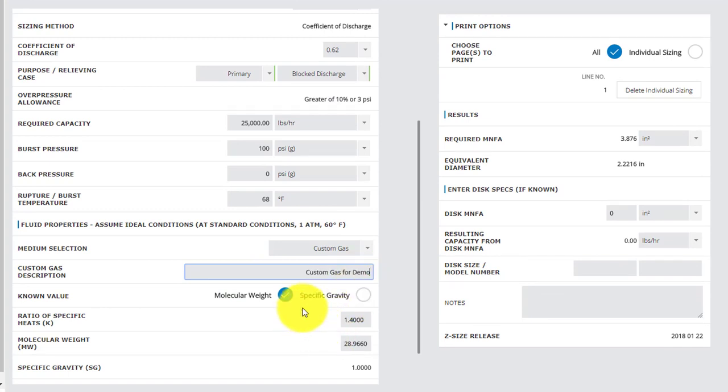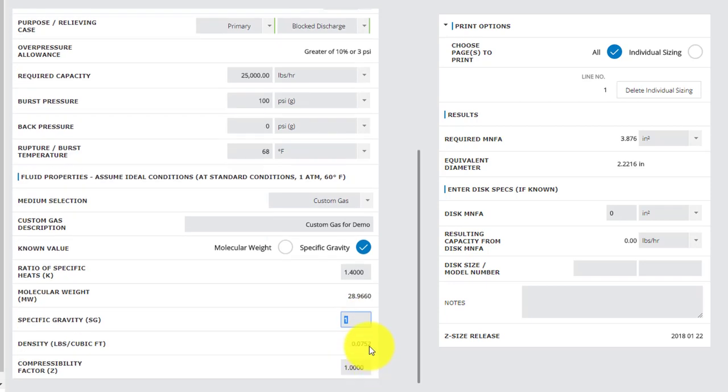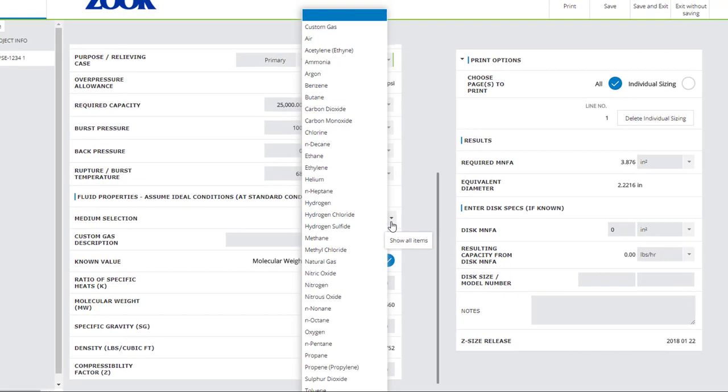The next choice allows you to pick either molecular weight or specific gravity as the known value. If you select molecular weight, you can enter the value for your gas, and the specific gravity is automatically calculated. Or, if you select specific gravity, the specific gravity becomes the entry, and molecular weight will be automatically calculated. In either case, the density of the gas is also updated automatically. For this demo, I'll just change the medium back to air.